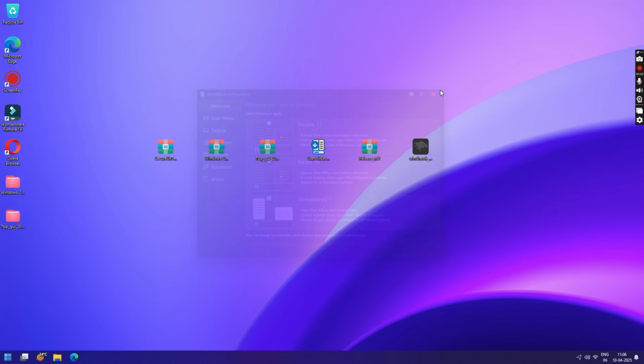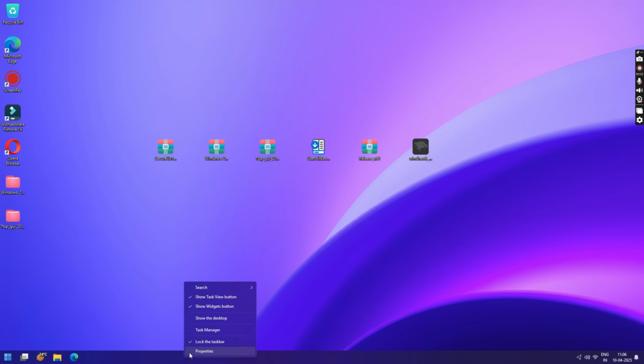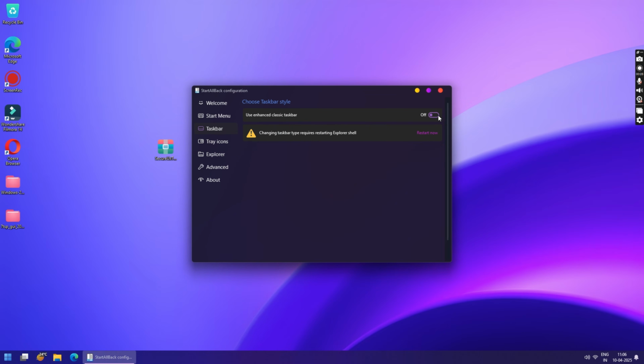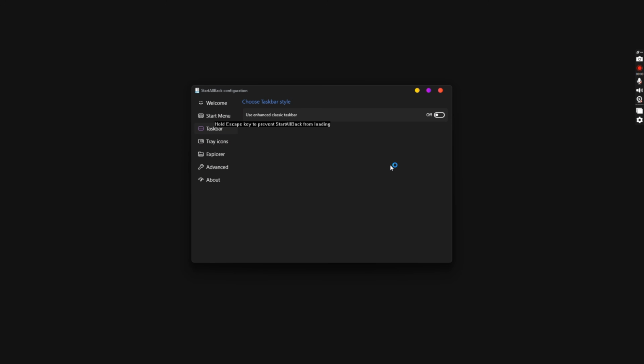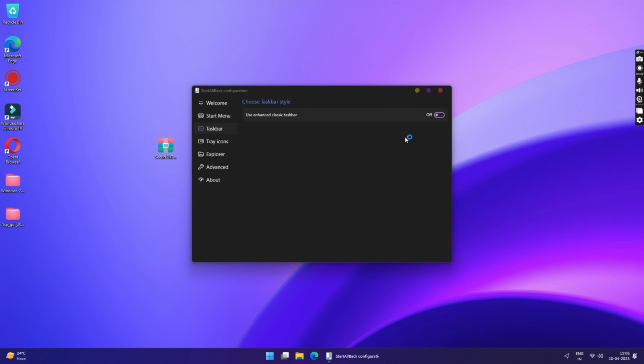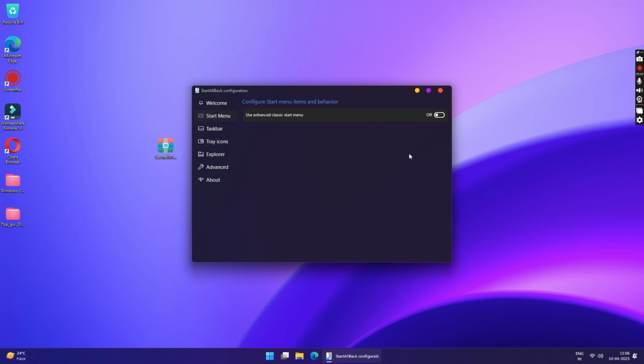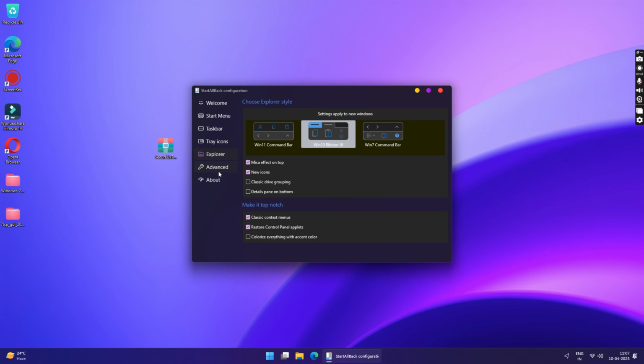Once installed, right-click on your taskbar and click on Properties. Now, make the on-screen changes that you see, and you will be good to go. So here, you are turning off the Enhanced Classic taskbar. Next, you will turn off the Enhanced Classic Start menu. And lastly, you will use the classic Windows 7 command bar. Once done, close this application.